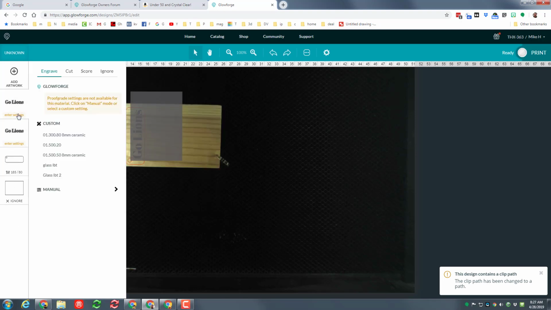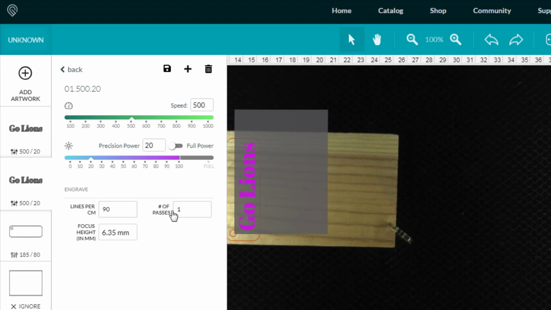Let's enter the settings for our shape. We want to do an engrave, and I want to engrave the thick part of my words with a 1/520 setting. I'm going to go to the outline, and I want to engrave it as well, but I want it to engrave deeper. So I'm going to click the 1/520 setting, and I'm going to adjust it. I'm going to make it cut slower at 400. I'm going to bump up the power to 30. I'm going to make sure the lines per centimeter are up around 135.